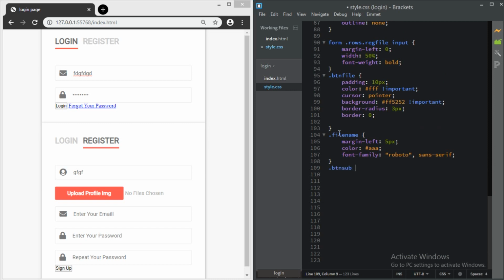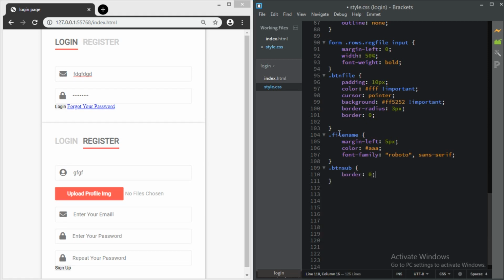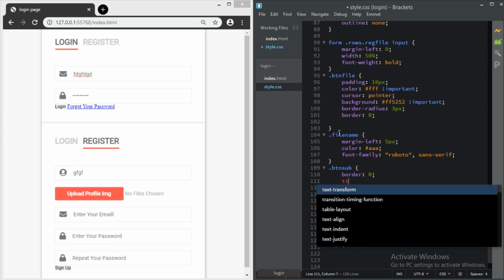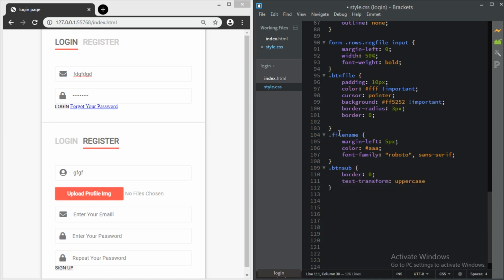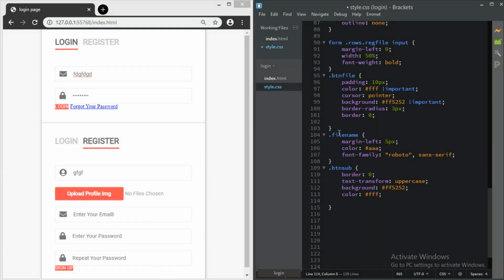button. So our submit button should not have any border, 0. After that, it should have text transform to uppercase. Background color should be 125252. Good. Color should be white. What am I doing? Font family should still be Roboto.